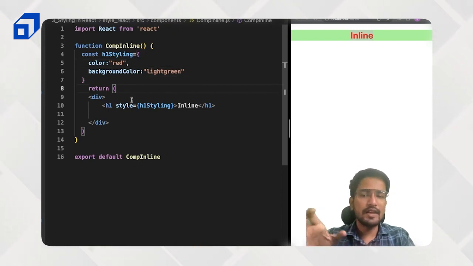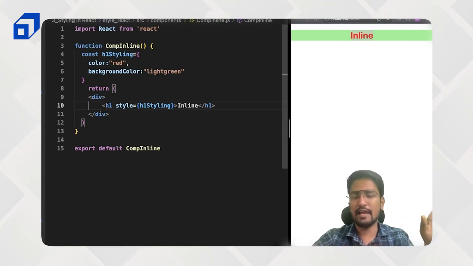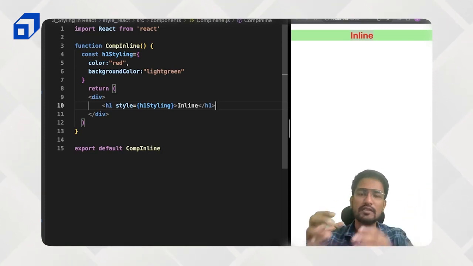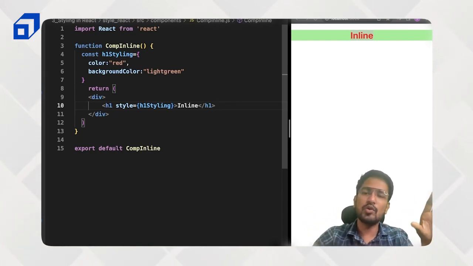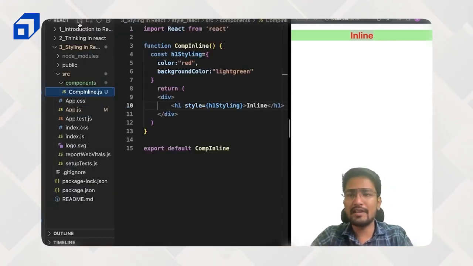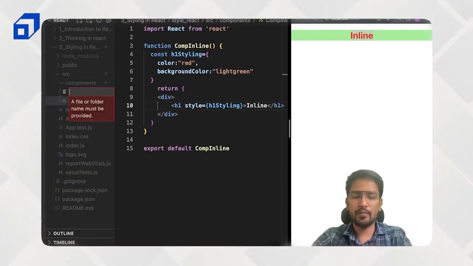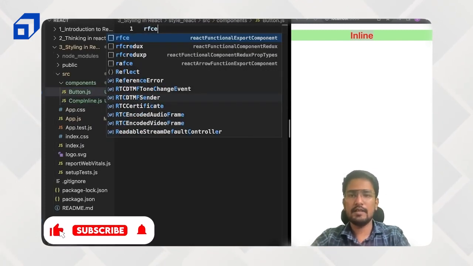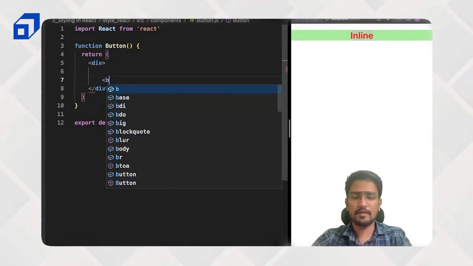And one more thing: like we used to do inline styling in normal HTML and CSS, we weren't able to transfer the styling of one element to another. The same also holds true here. Let's see another thing that is not possible in inline styling. Let me just create a button component, RSCE. Just create a normal button.